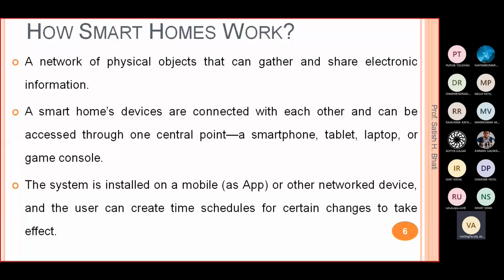So in a smart home, the devices are connected with each other and they can be accessed through one central point, and generally that central point is nothing but a smartphone. Generally, we will control the whole system by a smartphone, or sometimes a tablet, laptop, or a screen kind of thing, right? But in the center you can see it has one or two devices only, right?